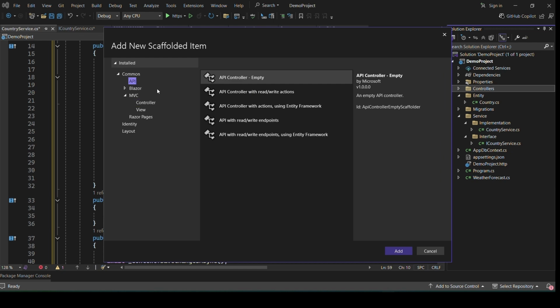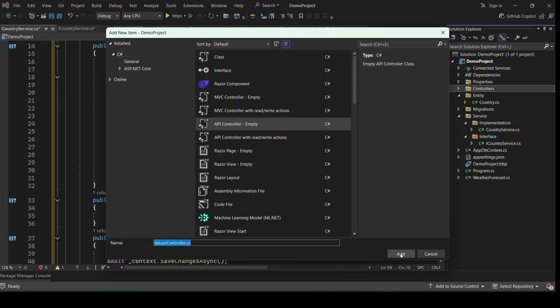Here we can choose the controller and go to API, and we can choose API controller and click on the add button, and then we can give the name of the controller. This is a country controller, so we can give the name CountryController.